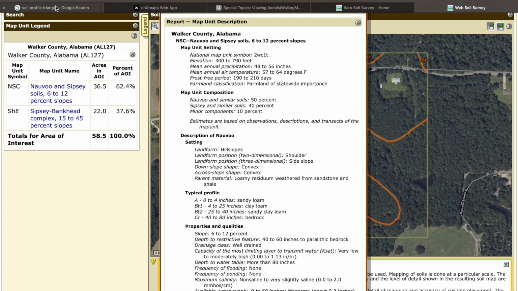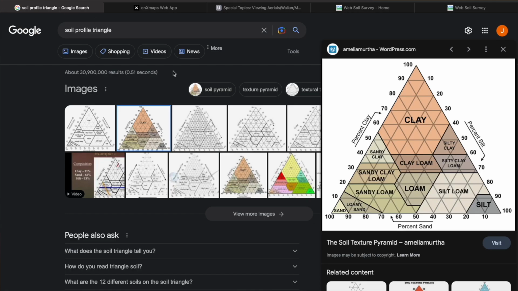If you look up a soil profile triangle, and any of these will work just fine, we can see that up here is clay, down here is sand, and over here is silt. That's your 3 basic soil types, and you can have mixtures of each of those in between. Now, your particle size, how big each particle is, tends to increase as you move toward the sand from the clay and from the silt.